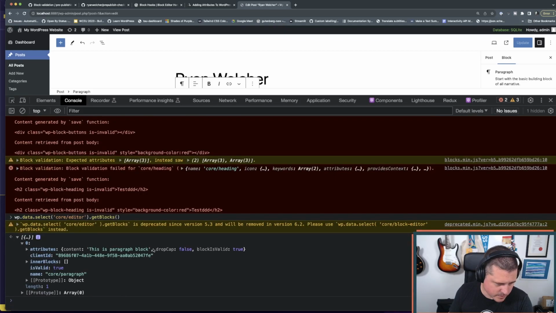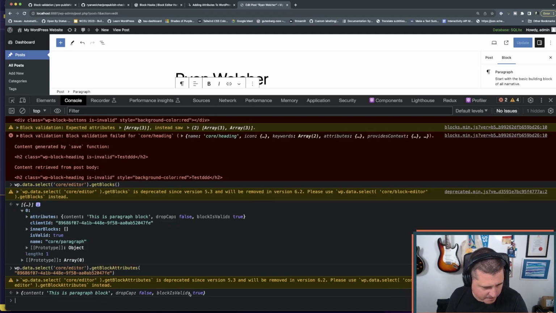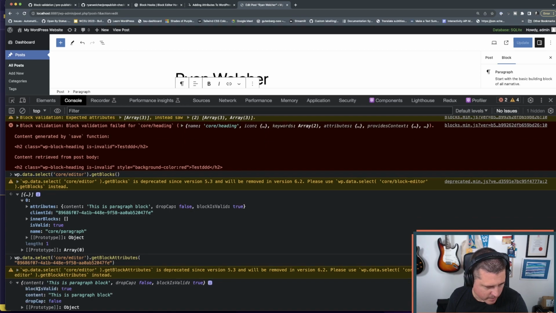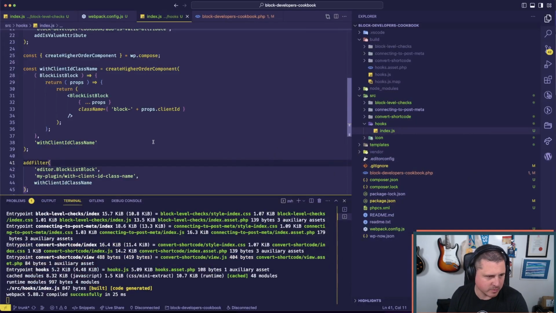So attributes. Okay. I'm going to pass this client ID. Here's a fun fact about client IDs. They are actually not unique. Well, they are, but every time you load the page, they're generated and different. So they're not super helpful. So let's add the class name of.